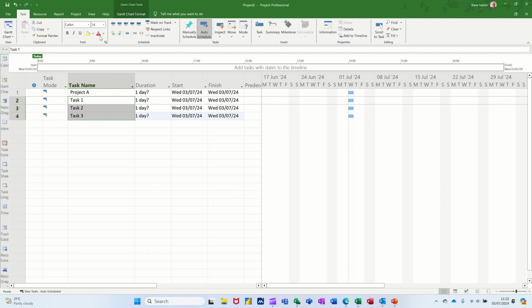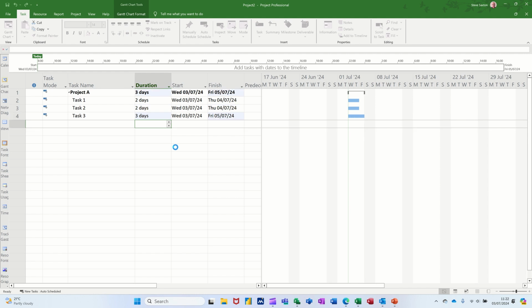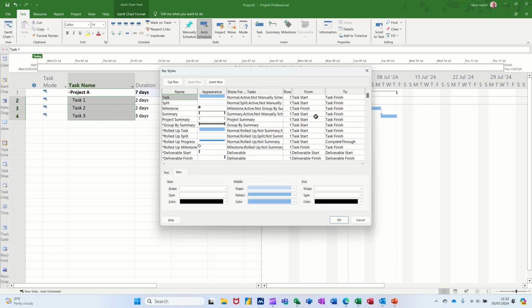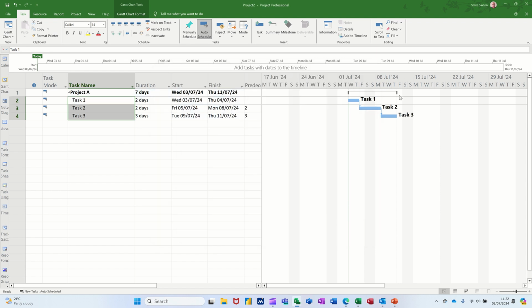Come back to the Task tab, indent, give them durations 2, 2, 3, and I'll just link those together very quickly with the chain link, and you can see them linked together. If I double click on this white area, I can put the task names there so you can see what's what, the Gantt chart bit. So it's got task 1, task 2, task 3 there.